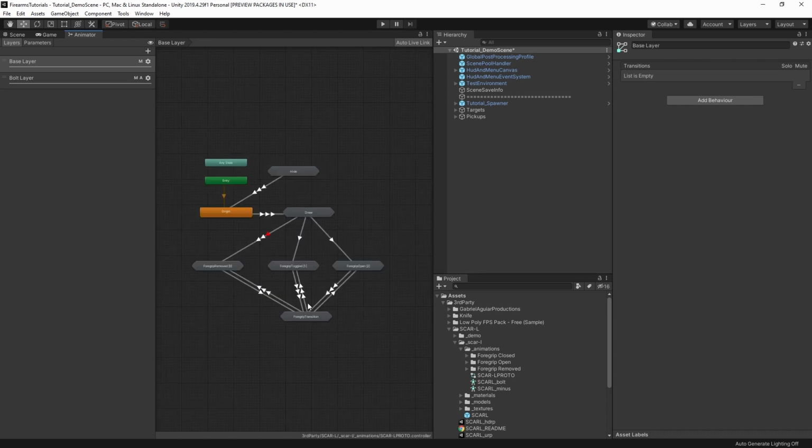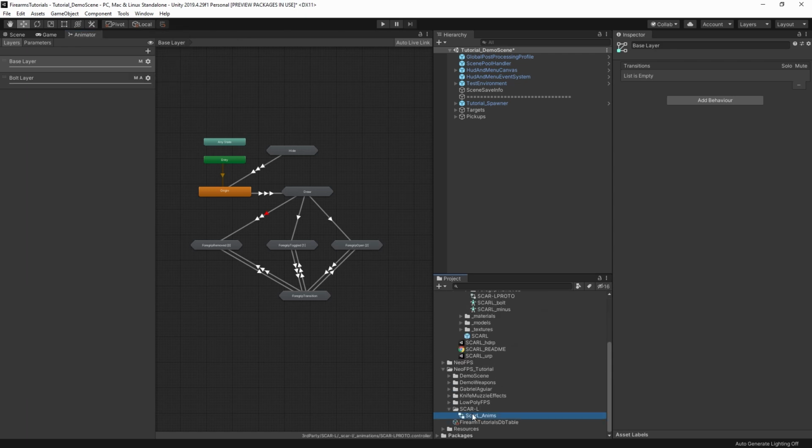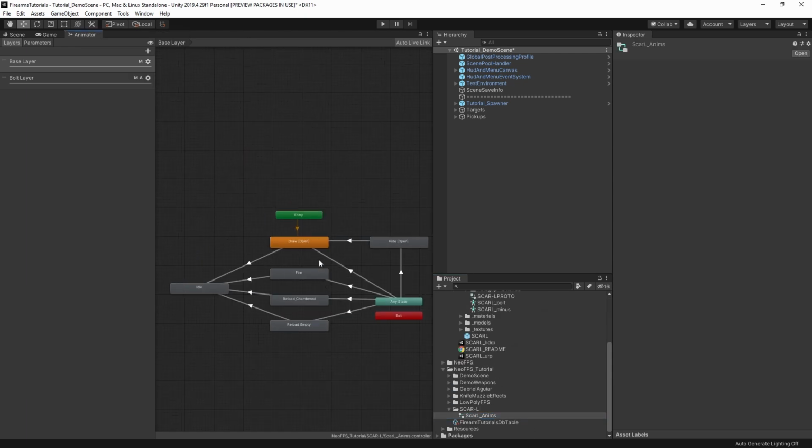Now, to keep this tutorial simple, I've duplicated this animator, and I've pulled out the animations from the foregrip removed section. So we've got fire, draw, hide, and reload chambered, reload empty. So two reload animations, one for if you've used all of the bullets in the gun, and one for if you have a round chambered.